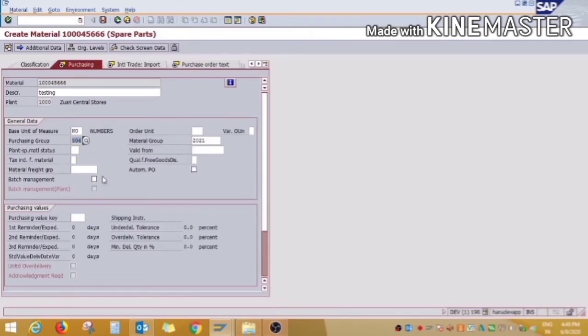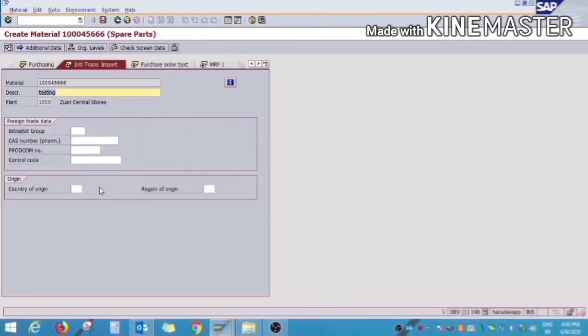We'll press enter now after entering the purchasing group. Press enter. It will take you to the next view, that is international trade. Now if you are using SAP HANA, this view name has changed. Earlier it was foreign trade, now it has changed into international trade.